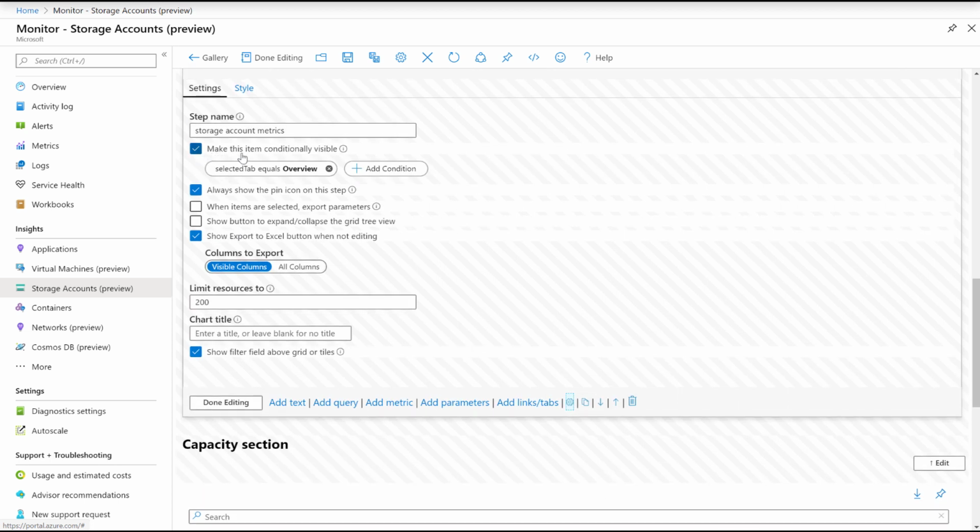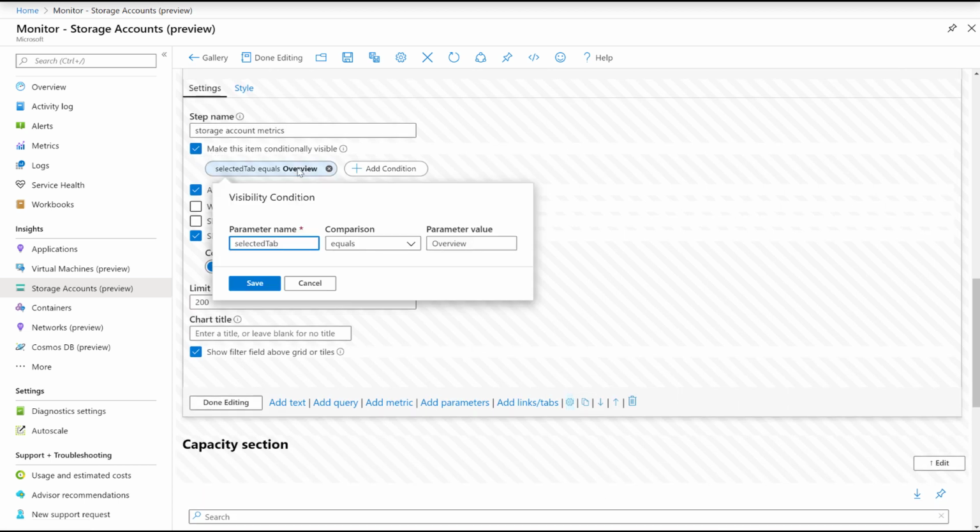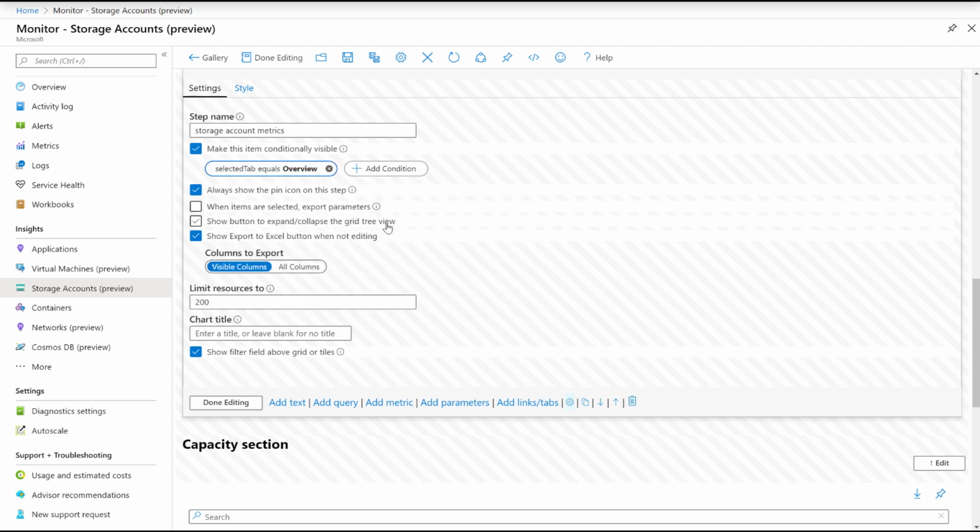So you can see here, this is where they made an item conditionally available with the parameter tabs. When the overview parameter is selected, that's when this widget's going to show up. Again, I think this is a really cool and neat use of parameters to define tabs.